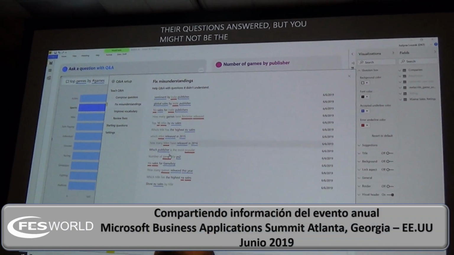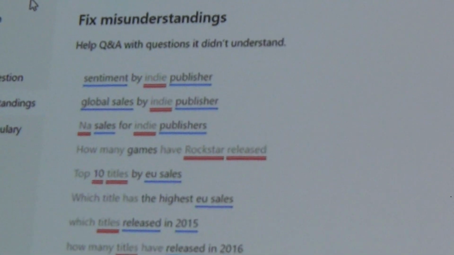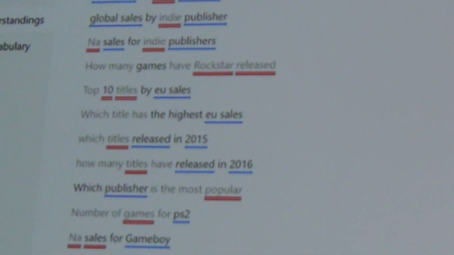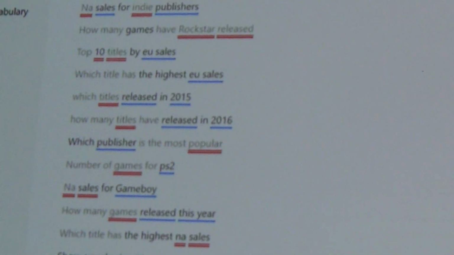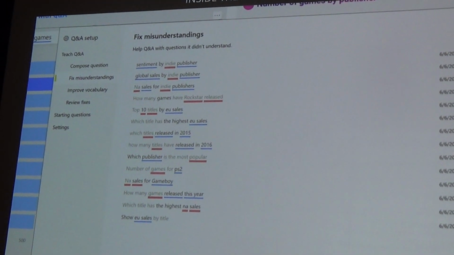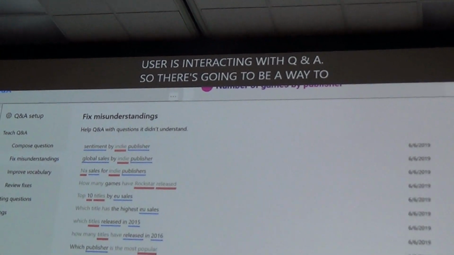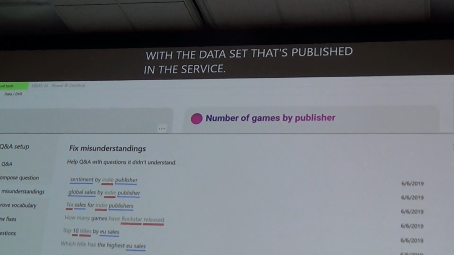So if we jump into this fixed misunderstandings dialogue, this is all of the questions that are being asked inside the Power BI service, as the user is interacting with Q&A. So there's going to be a way to link up your Power BI report here with the data set that's published in the service. I think in the long run, this should be done automatically, but in the first iteration, you'll probably be able to just link it.